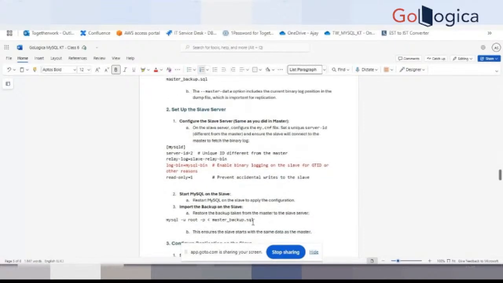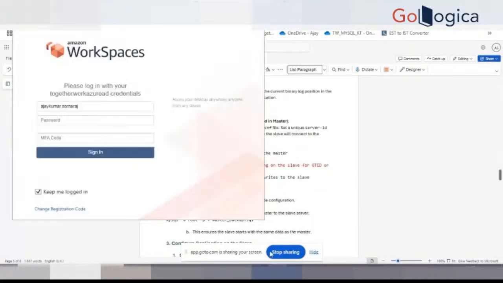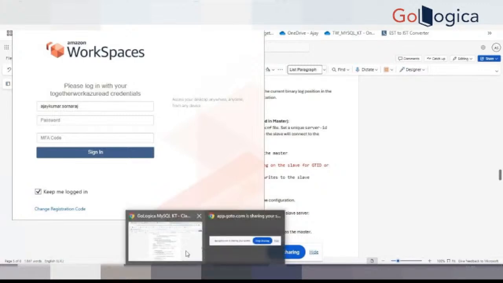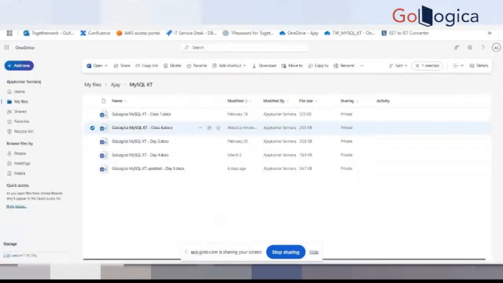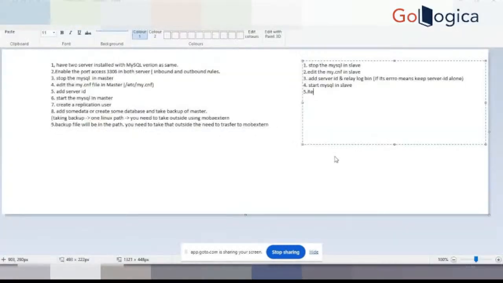This is what I'm saying. From MobaXterm, you need to restore the backup. So how this backup, from outside using MobaXterm, you will take to the Linux path. From there you need to restore.